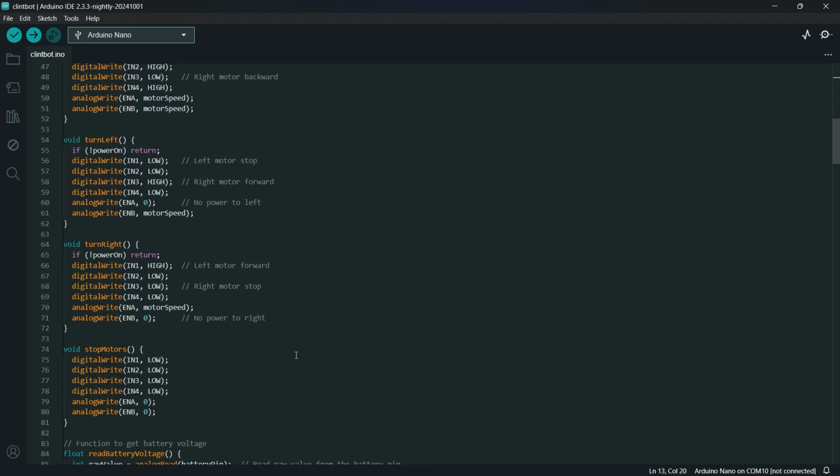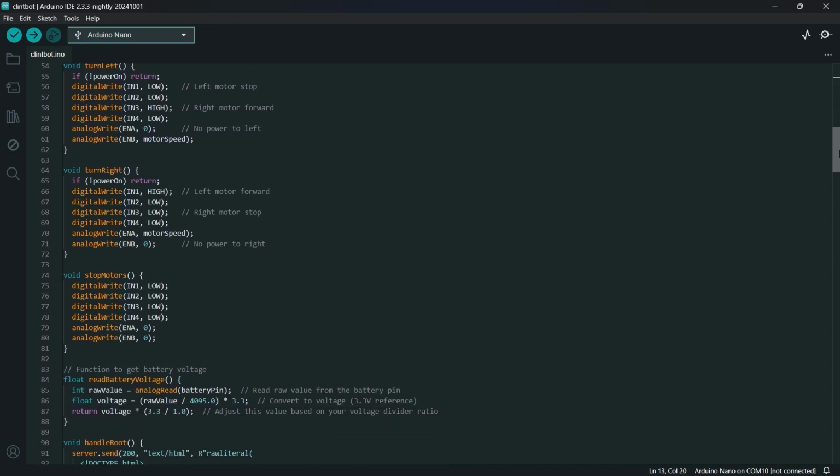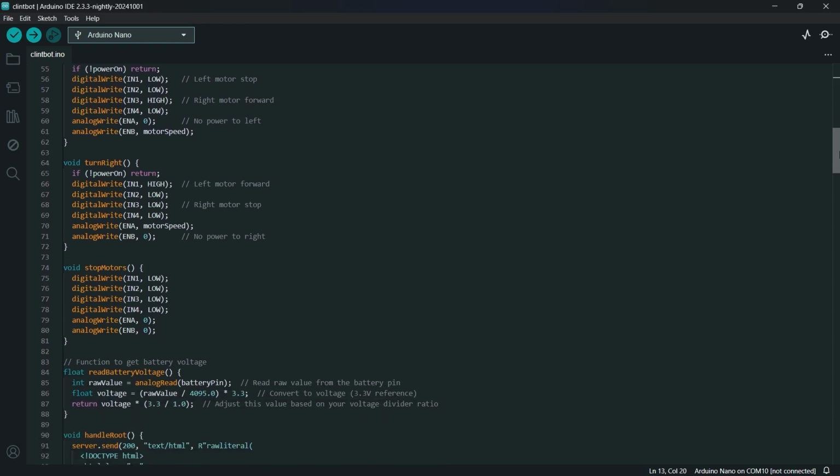The code also includes a battery monitoring system using analog pin 32, which reads voltage values to assess the battery's level. These readings can be accessed from a browser interface.